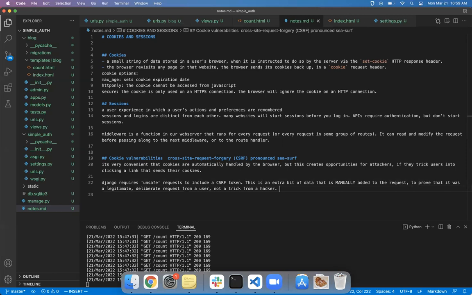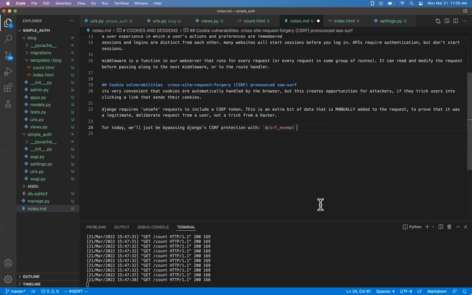But this is what that's for. It's just an extra bit of data that is manually added to the request just to prove that we weren't just automatically including all of our cookies and that we didn't get tricked into sending this request, but it's a legitimate request that came from our actual website. So Django has a built-in decorator that we can add to certain routes, CSRF exempt, that will just disable the CSRF protection on that particular route. I'm going to be using that a little bit today before I show you how to properly handle it in a week or so. So I just don't worry too hard about that. I just didn't want you to get distracted by it.